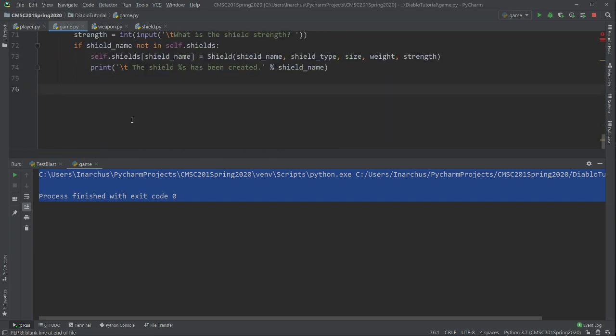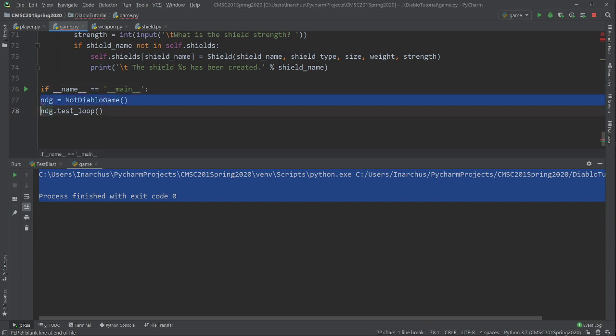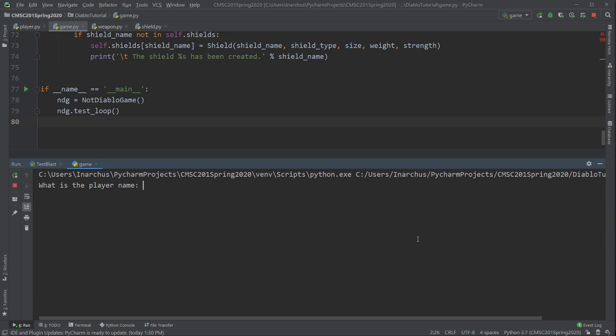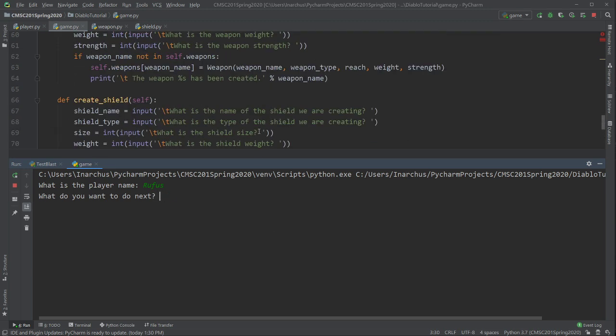So we need to create a game, not Diablo game class. ndg equals that. And then ndg.run.testloop. Okay, let's try again. So what's the player name? Rufus. And what do we want to do next? We want to add a, what is it? Create weapon, add weapon. I forget what I've even done.